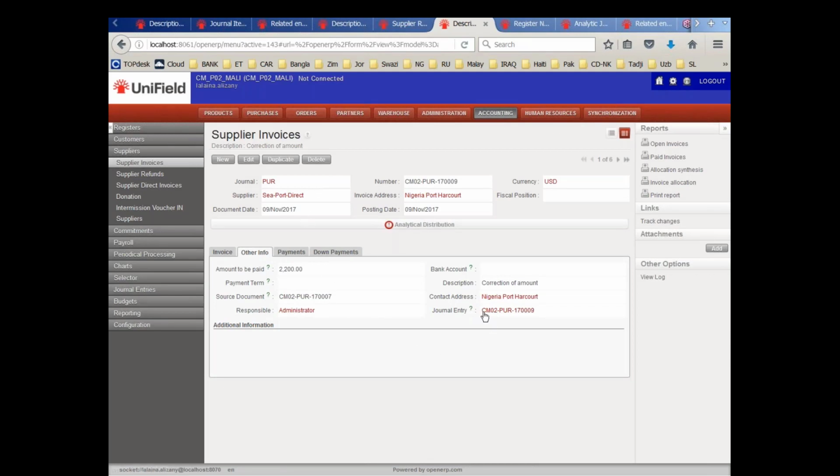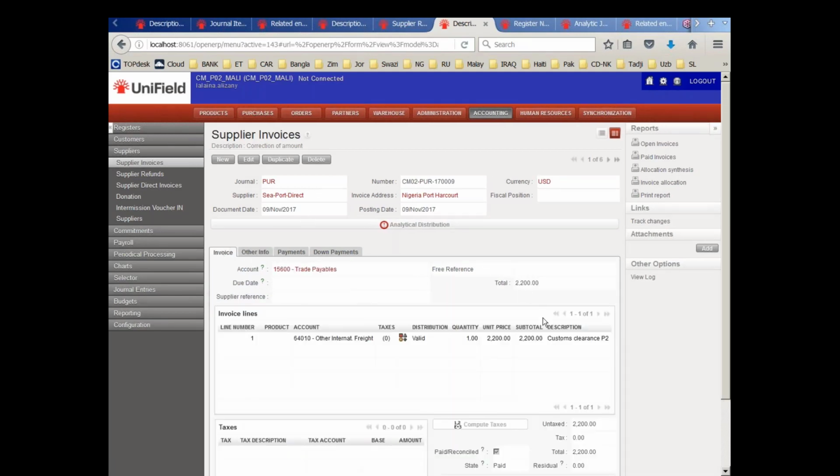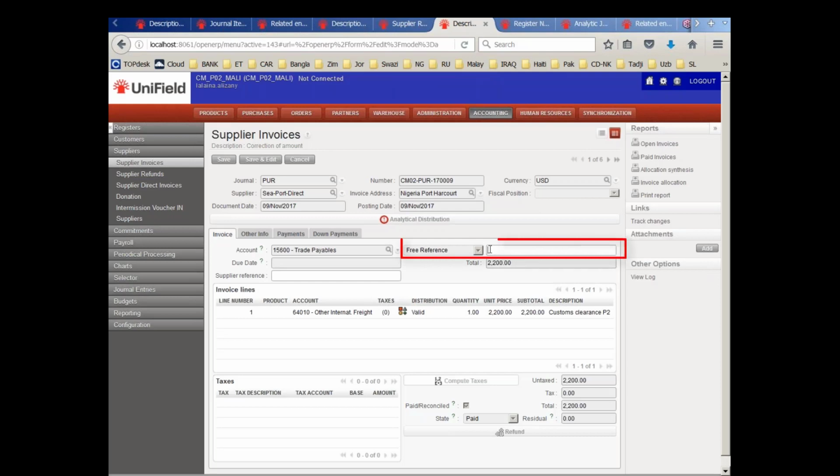So either you fill this field, or you fill that one which is empty now, which is dark now, so difficult to see. Either you fill this one, then it will populate the reference field of your entry, then it will make the link with your entry, and that will show in related entries.